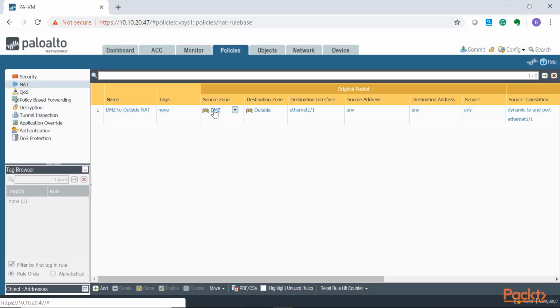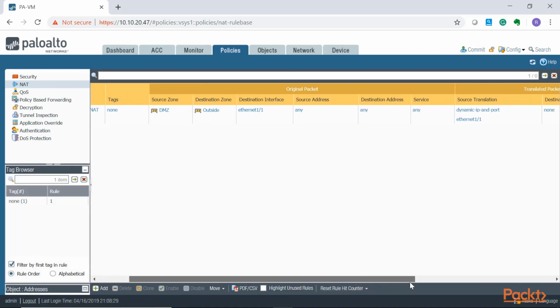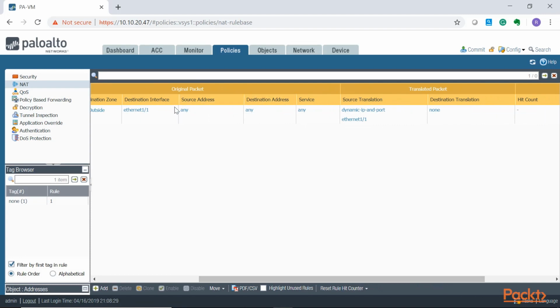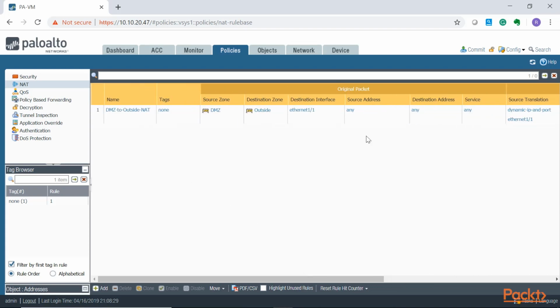Anything that comes from the source of the DMZ going to the outside is going to be translated using the destination interface of Ethernet 1/1. So this is the first port on the Palo Alto. My source address and destination address will be anything incoming from the DMZ going to anything on the outside, and it will be translated using the dynamic IP and port of Ethernet 1/1. Okay, so that's step one.